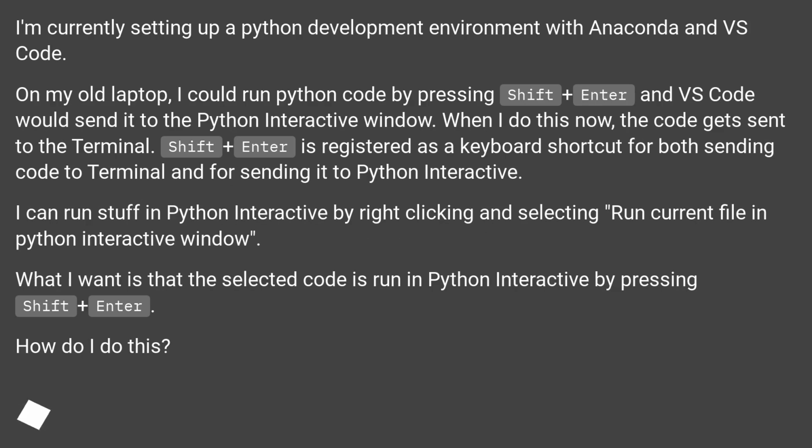I'm currently setting up a Python development environment with Anaconda and VS Code. On my old laptop, I could run Python code by pressing Shift+Enter and VS Code would send it to the Python Interactive window. When I do this now, the code gets sent to the terminal.